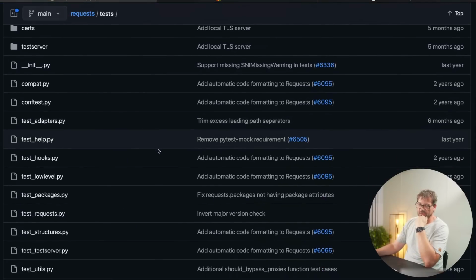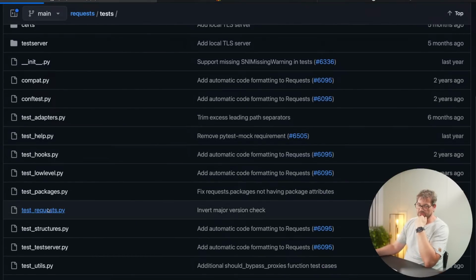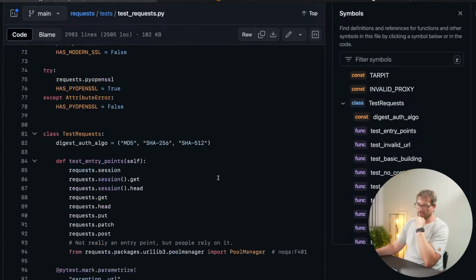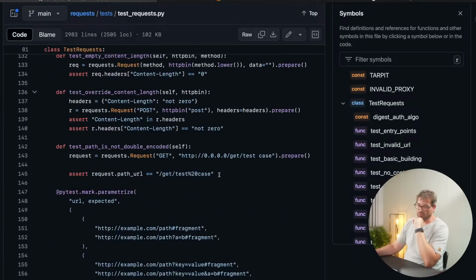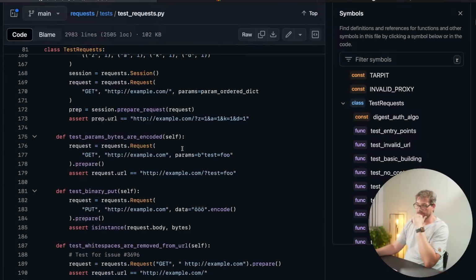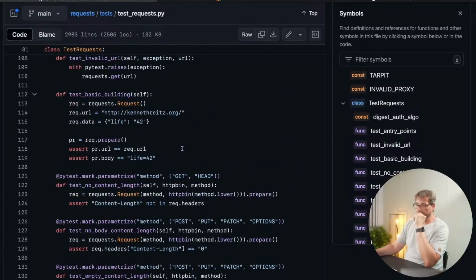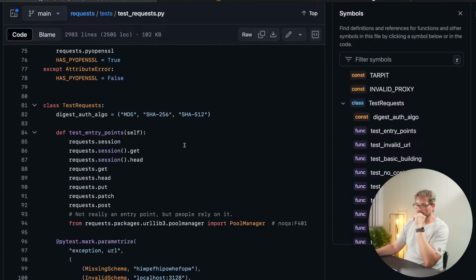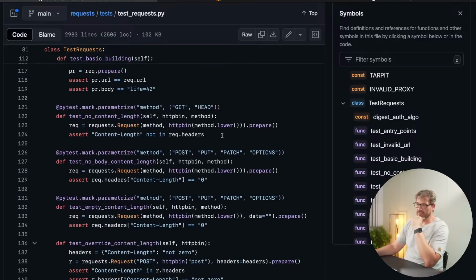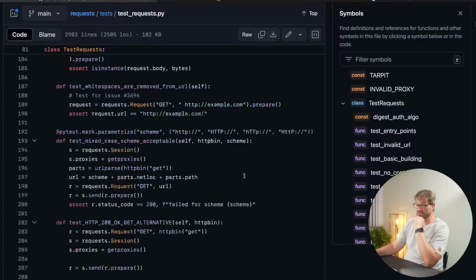So then let's take a look at test request again. Okay, so this creates the test server. So I think that's also what you see here in the test. They use PyTest. Okay, that's interesting. Nice. One thing I think this shows is, if you look at this file, this is huge.